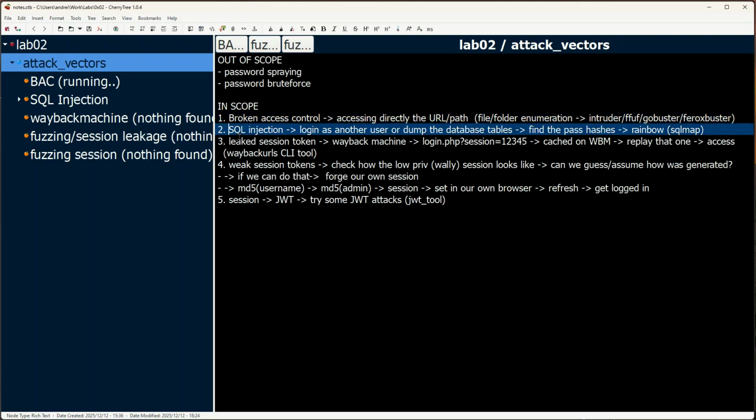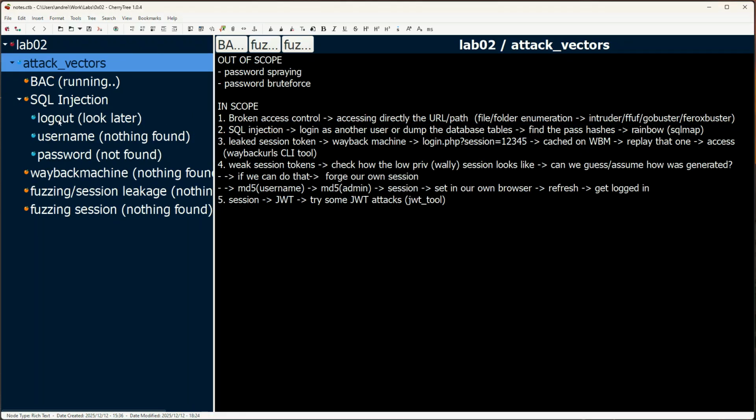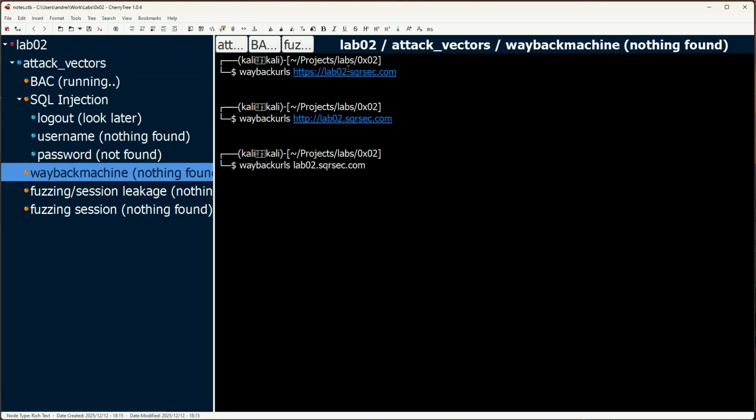Then we tried SQL injection, and our idea was try to either log in as another user or dump the database, find the hashes, and run a rainbow attack on the hashes to find the plain text password. We tried to do this with SQL map. We can see that in the SQL map tab, we fuzzed the logout, the username, and the password, and we didn't find anything. Then we looked for leaked session tokens, for example, in the Wayback Machine, to see if there is any tokens that have been cached and that we can replay them. And the Wayback Machine, as we have already written, didn't return anything for this.